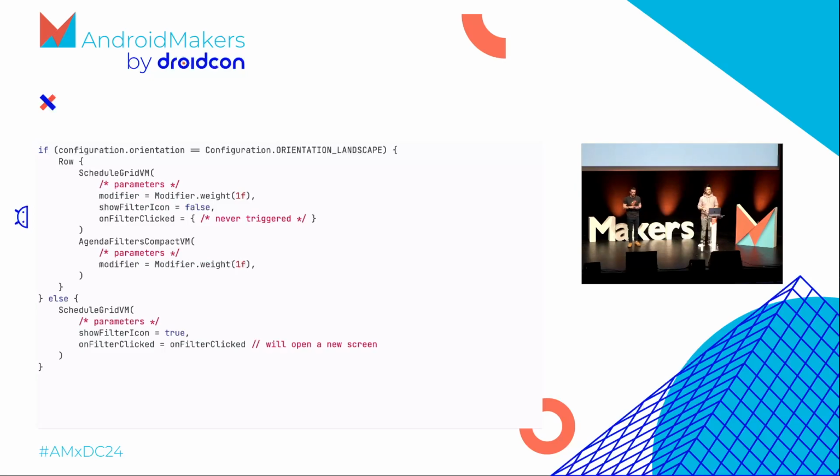A naive way of getting the result that we wanted to get was to implement stuff this way. So the first thing we did was detecting the screen orientation. So if we are in landscape mode, we add our schedule screen component. And note here that we had to hide the filter icon by setting the Boolean to false, and we also had to declare an empty callback for the filters icon that we won't even display.